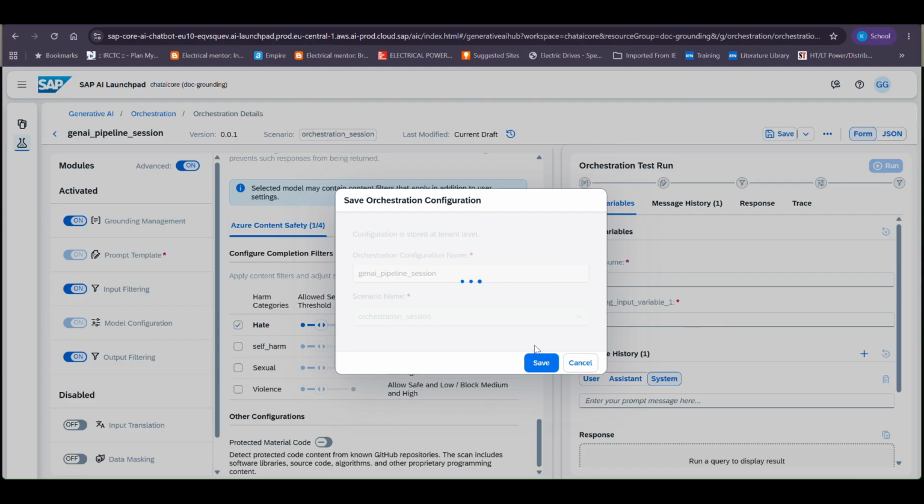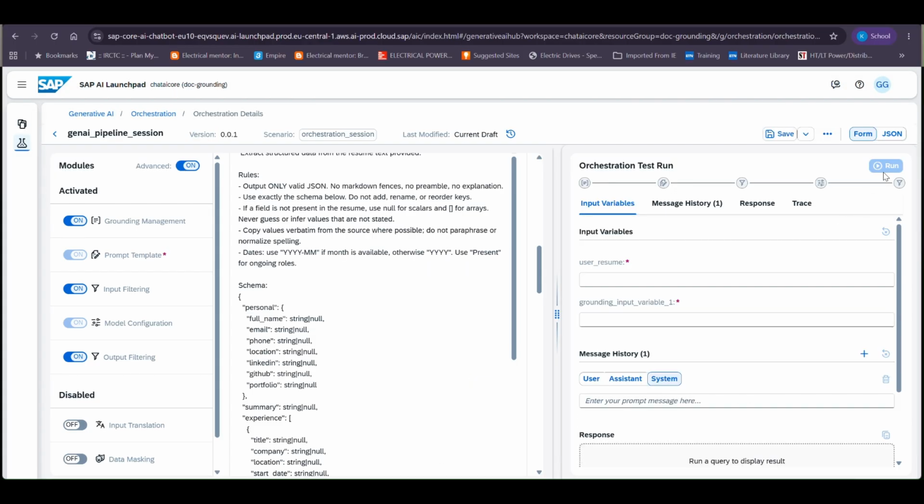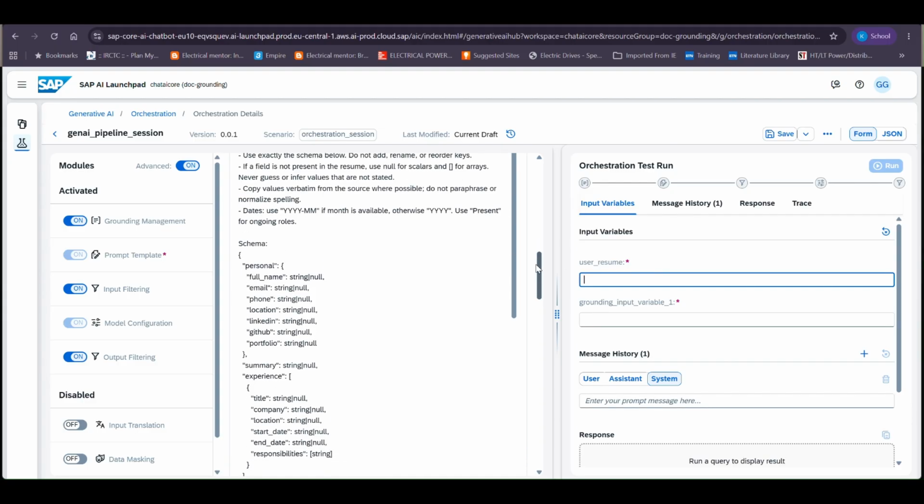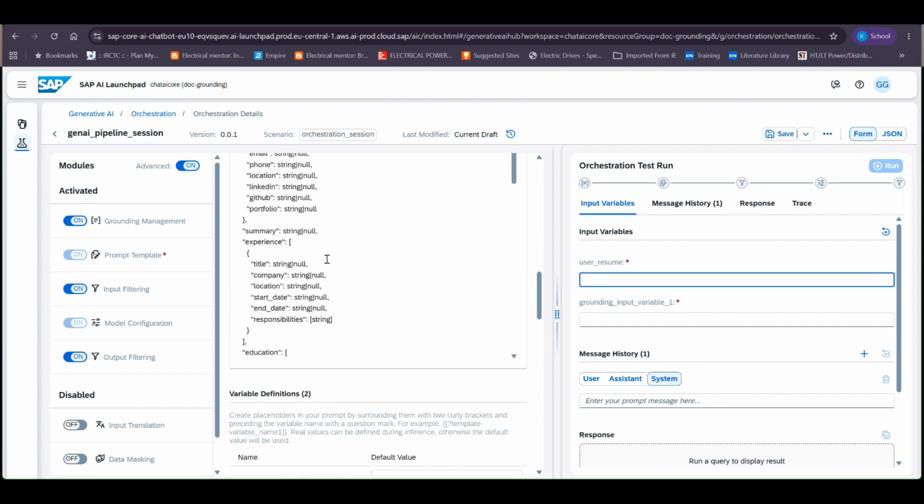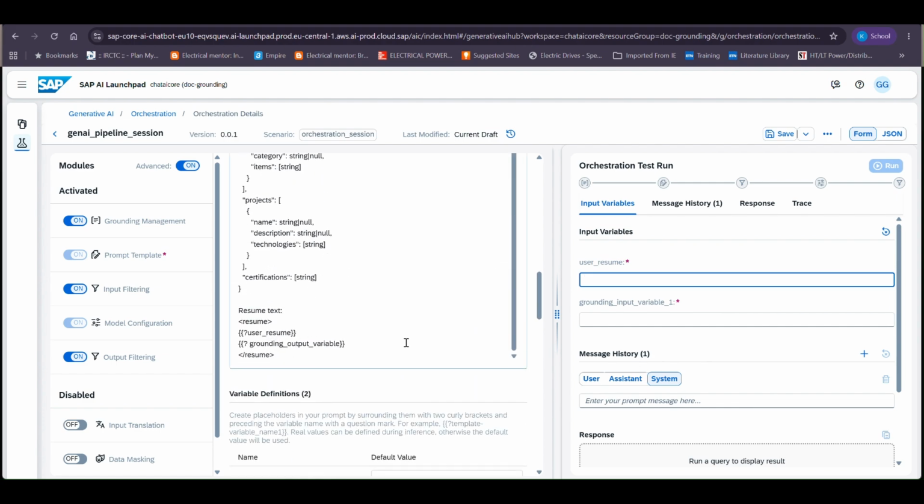So I'll just save this. This is not getting enabled. The reason that it's not getting enabled is because of this error: the variable must be included in your message for the data retrieved by the grounding module to be passed in the AI module. We did add that to the message.